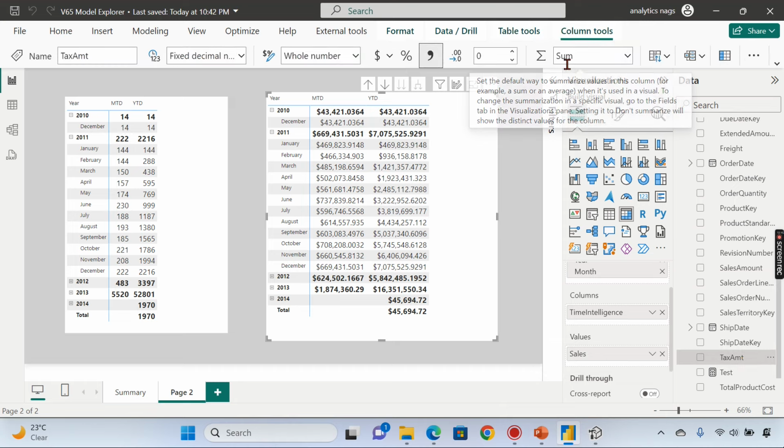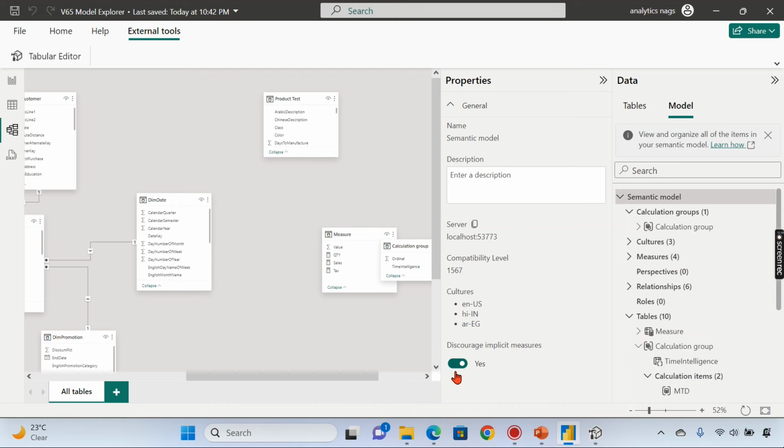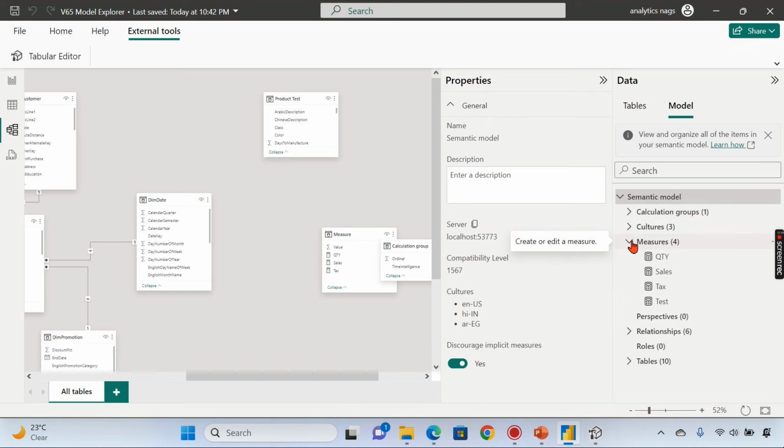Still its aggregation remains the sum. You can use it as part of the chart as well. That is the whole concept of this. So this will definitely improve the performance while using it as filters. This is one of the options I want to highlight. So for measures, obviously we need to create explicit measures.